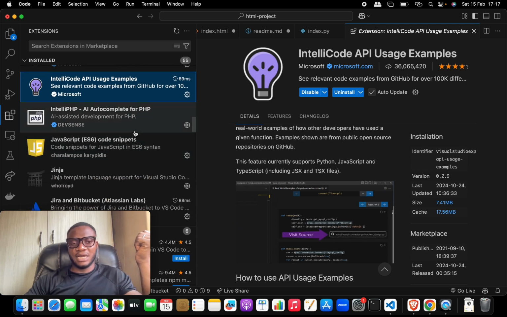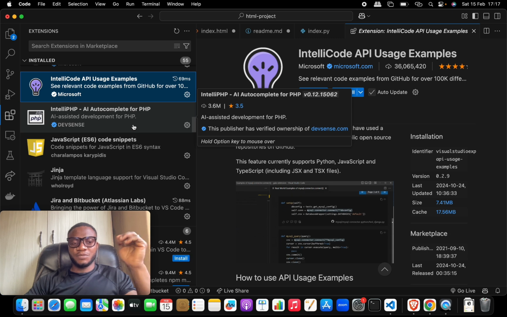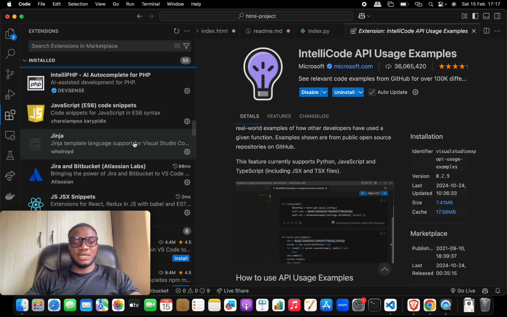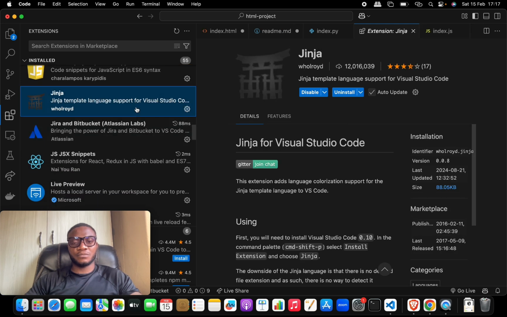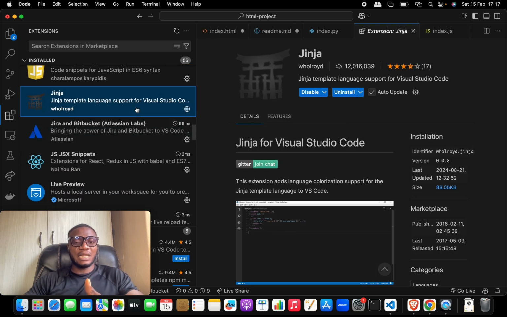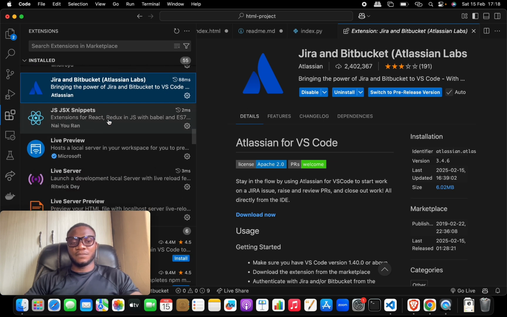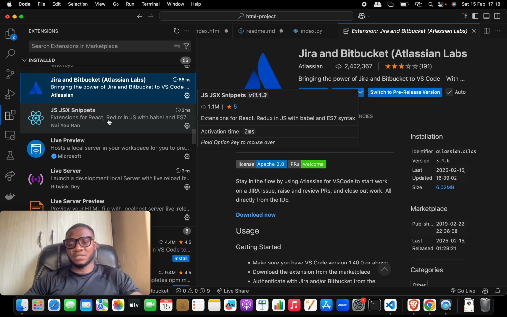IntelliPHP, of course, is AI autocomplete for PHP. Then for JavaScript code snippets, it helps you to auto-generate JavaScript code snippets. So as soon as you're typing one thing, it's suggesting a lot of things for you, and you'll be so fast. Now, Jinja is for template language. Basically, that's it. Then this Jira and Bitbucket extension for everything Jira and Bitbucket. That's just it.